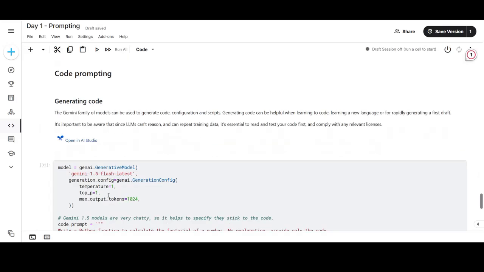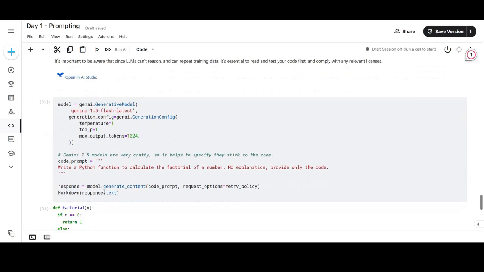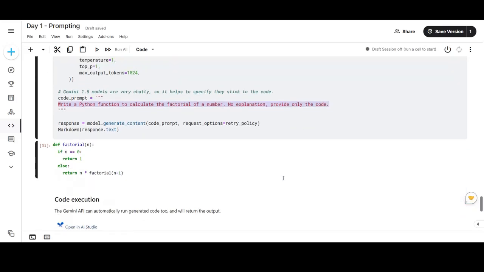So let's just move on with the code prompting. The first is generating code. So in this section you can see the code prompt which I have written: write a Python function to calculate the factorial of a number. No explanation, provide only the code. So here you can see only the code is given in the Python language for calculating the factorial.